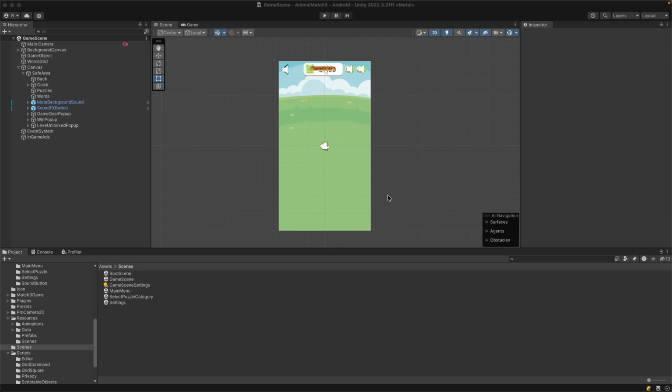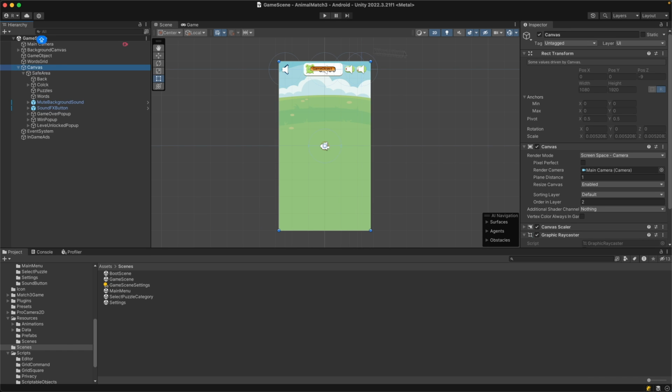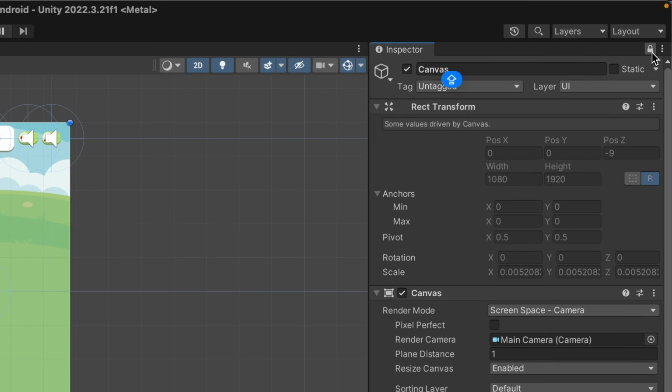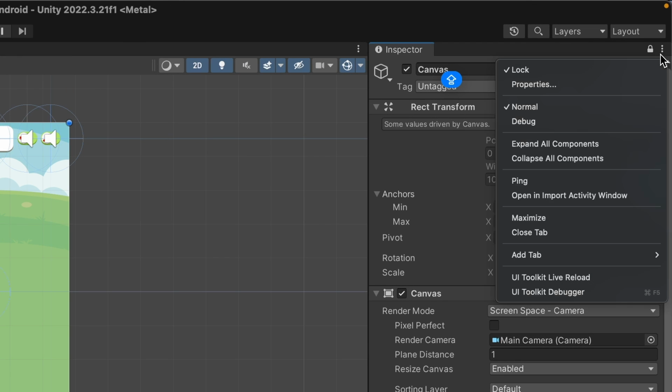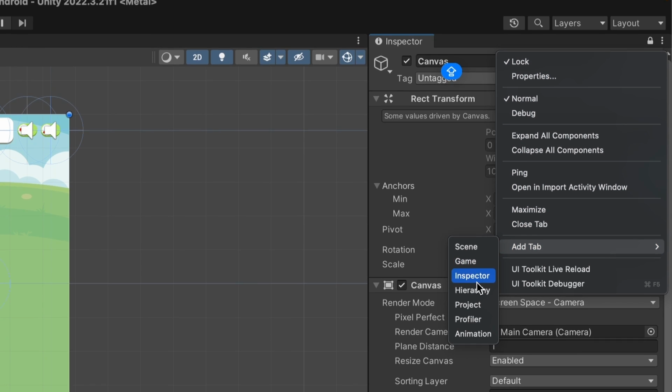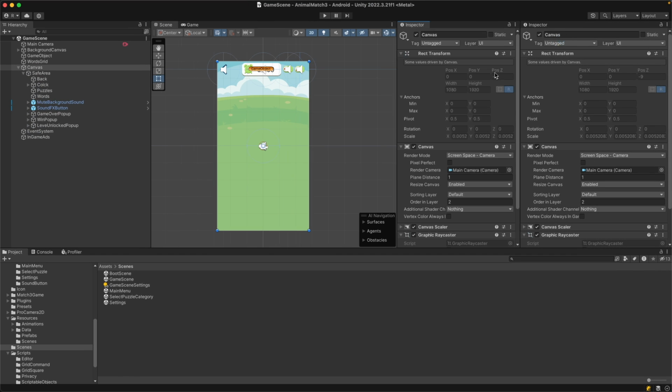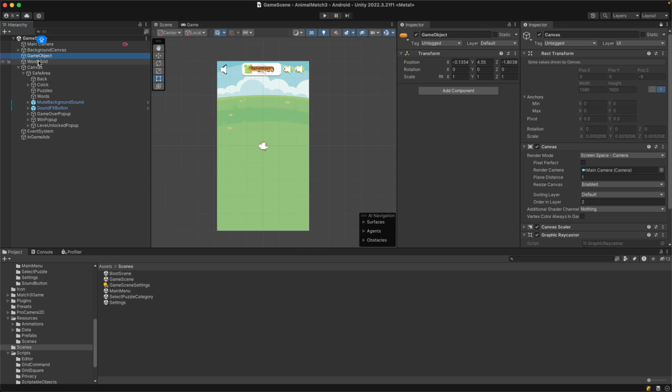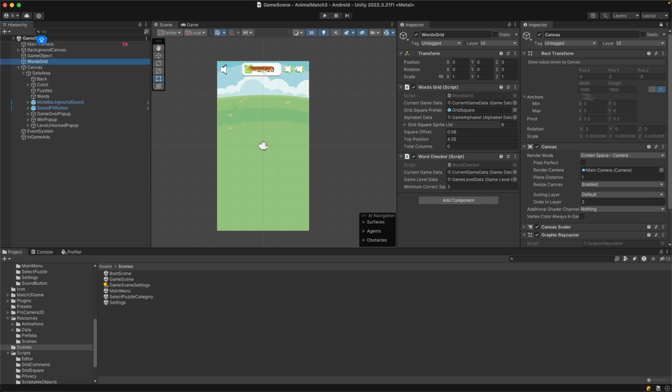You can now create multiple project, inspector, hierarchy, and any other window you can see in the editor. This is very handy when you need to copy something over. If you select any of the objects, you can see the inspector is displayed for that object. You can lock that inspector using this padlock, and then you can open another inspector window, go to these three dots, add tab, inspector. You can dock the next inspector next to that, and now you can select any other object, for example game object or world grid, and you can copy stuff over between those two objects.